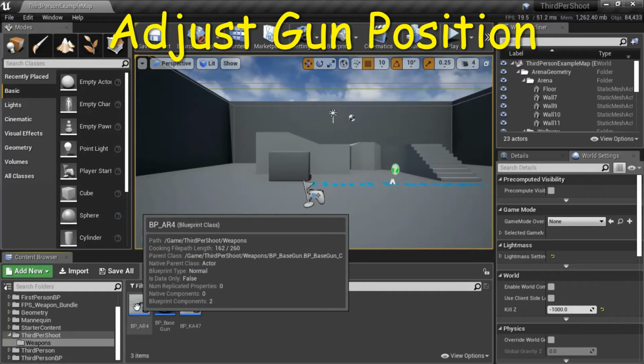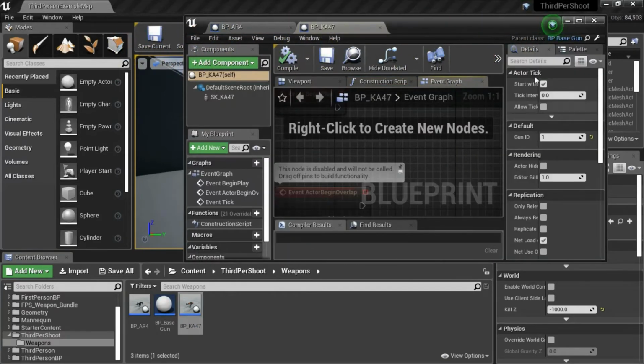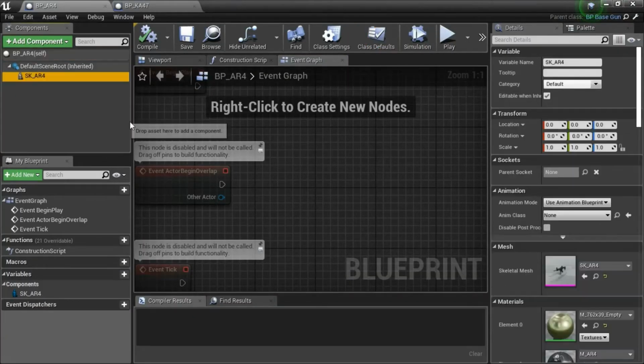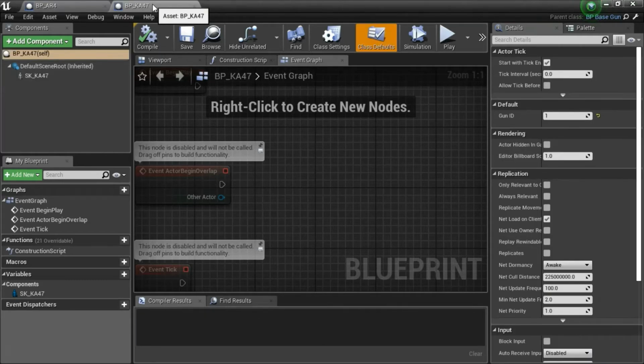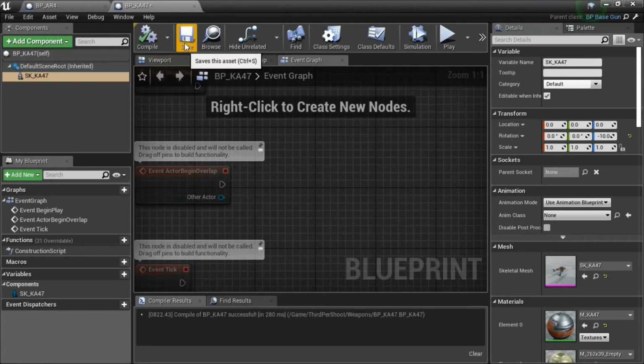Double click AR4 and KA47. On the AR4, I'll select AR4 and put -10 here, and then compile and save. And on the KA47, I'll put in -10 and compile and save.